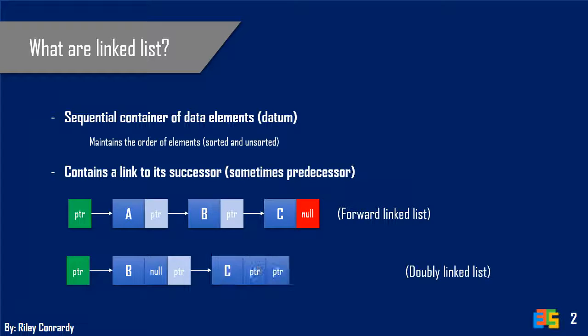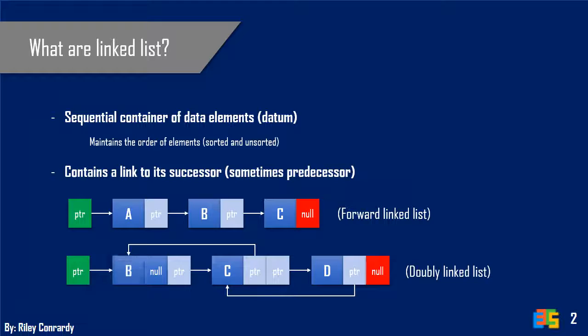The predecessor pointer can be seen in the doubly linked list animation below. While there is a forward pointer which points to the next element in the linked list, there is also a previous pointer which points to the previous element in that linked list.